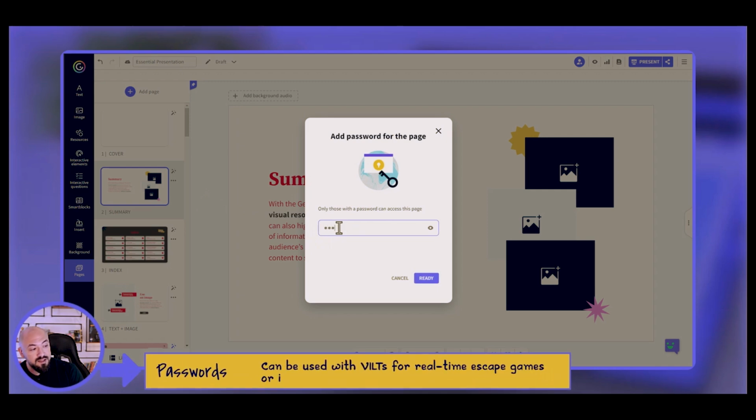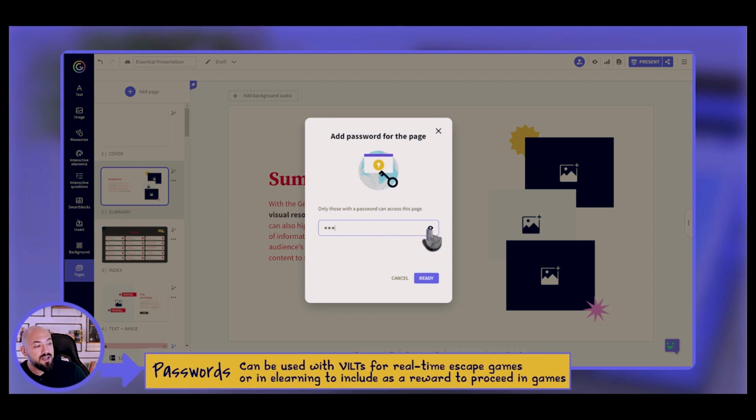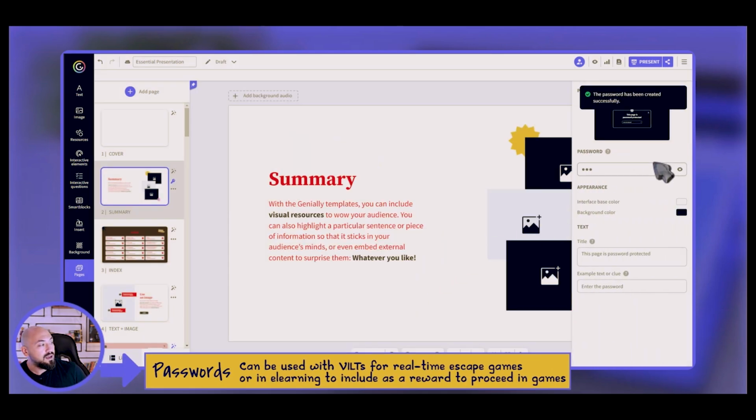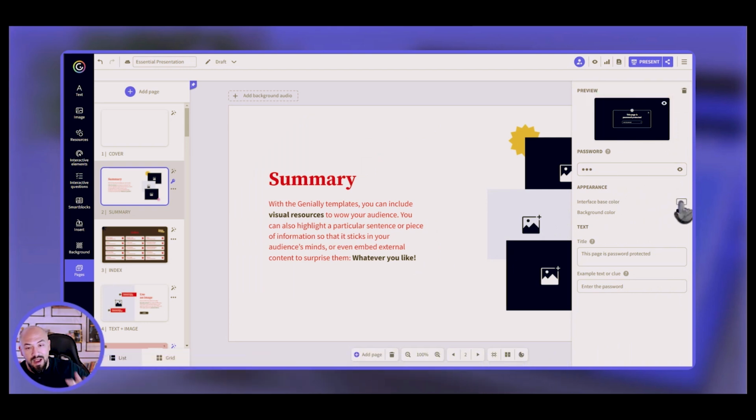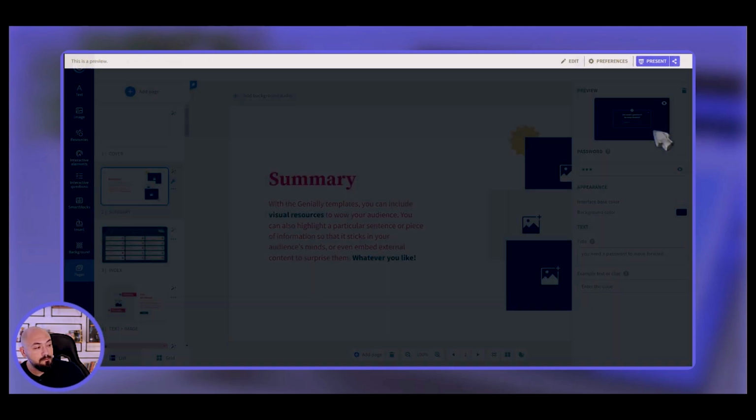And here you can simply put any password, let's just say 777, click on ready, and you can change the interface, the base color of how the page would look, the background color, if there will be a title for that password, let's say you need a password to move forward, and instead of enter the password, enter the code. And this is how it would look.